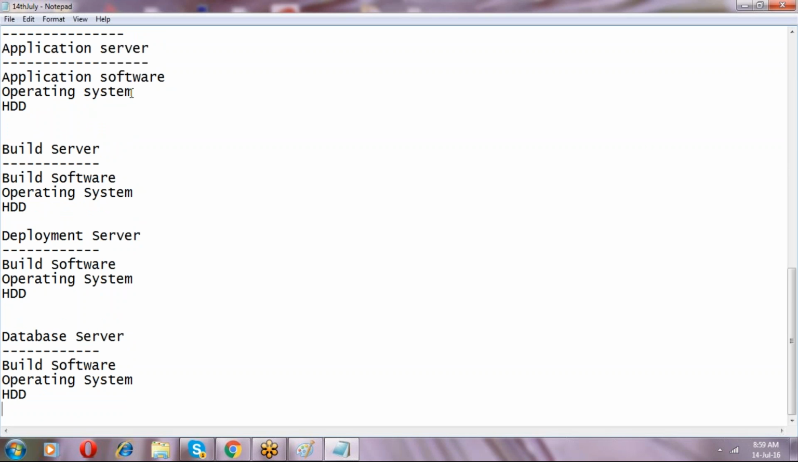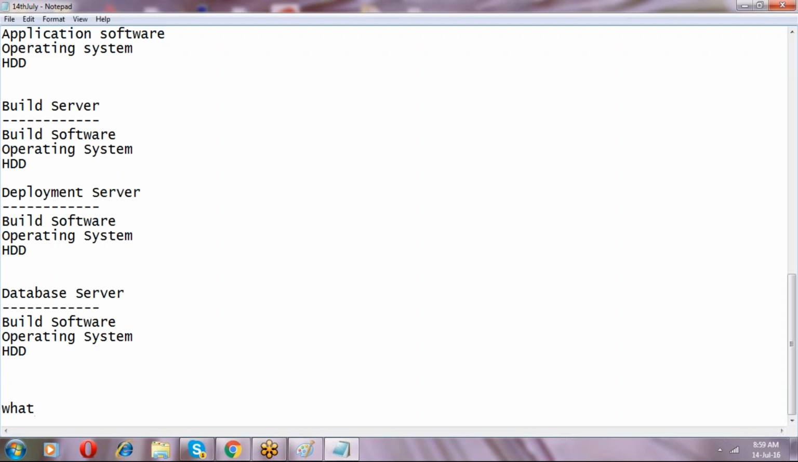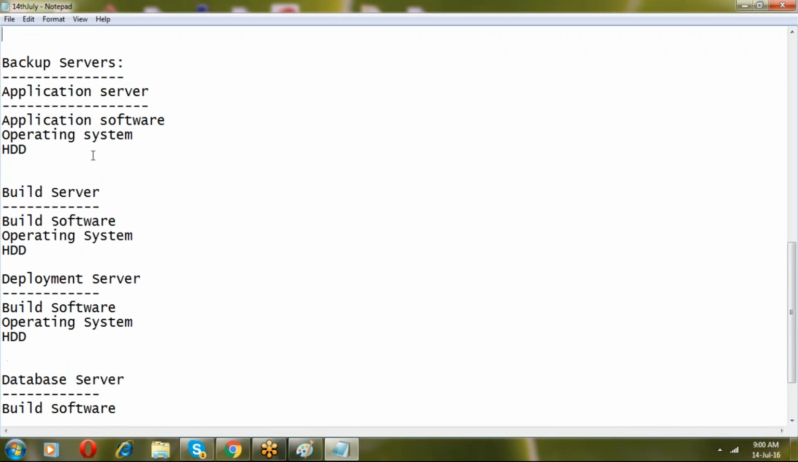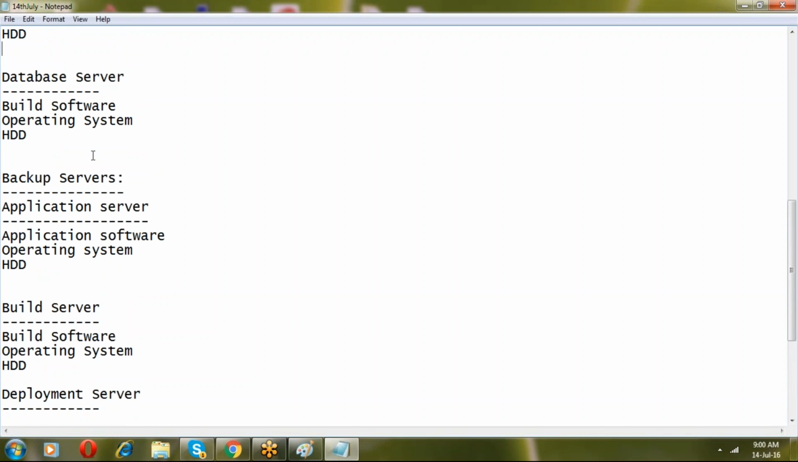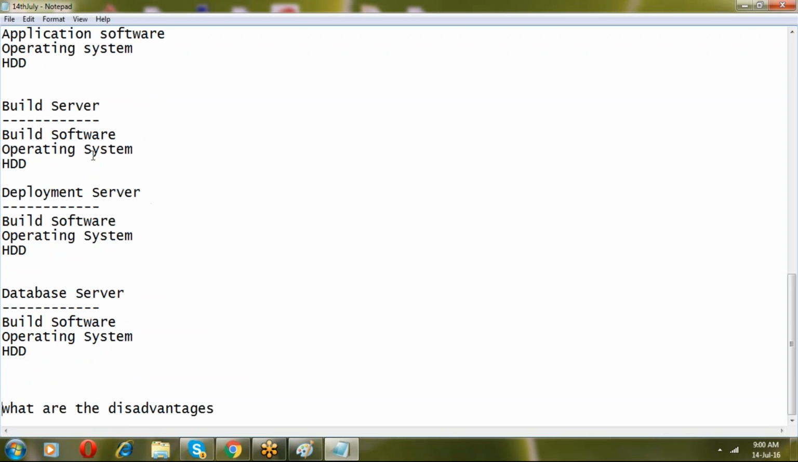Okay, so what are the disadvantages? We have seen them. And then on the hardware side, each and every machine requires an Ethernet card, a NIC card, so we have to purchase that also.